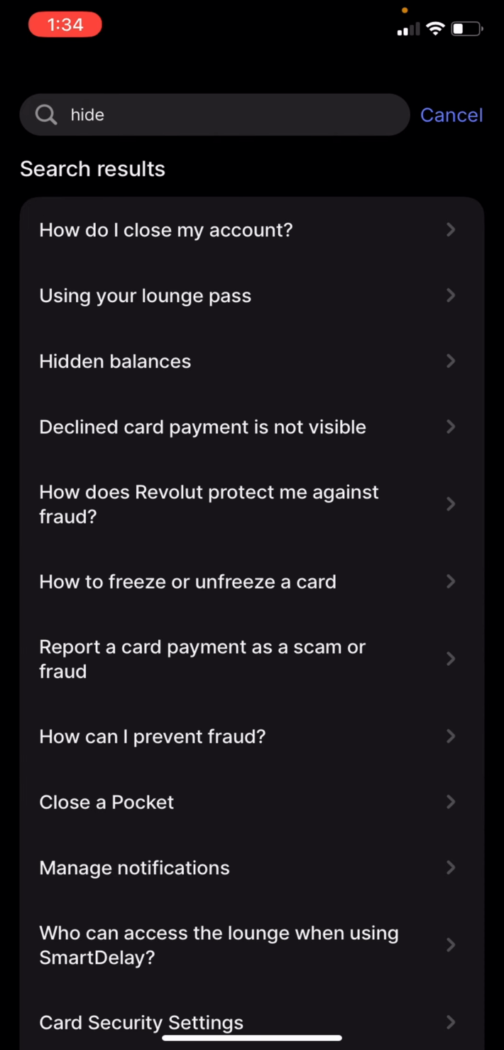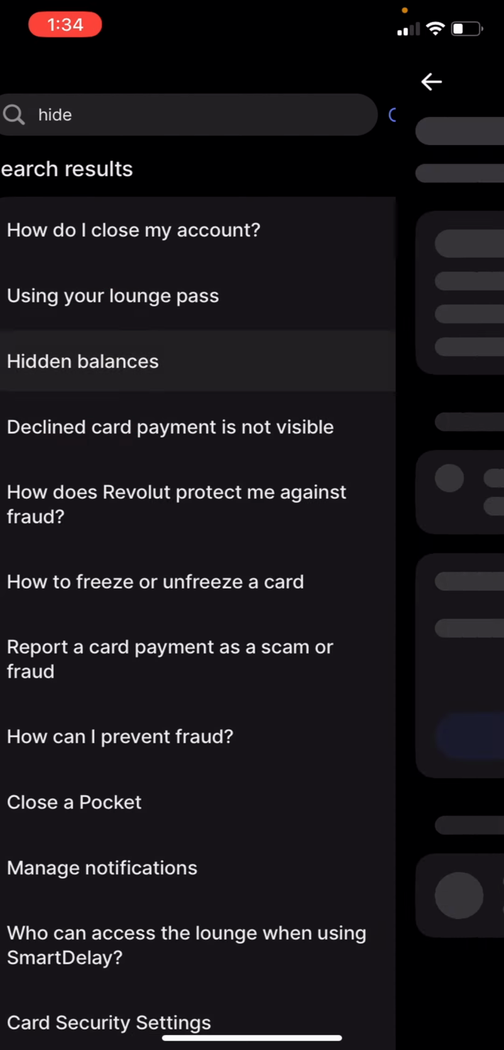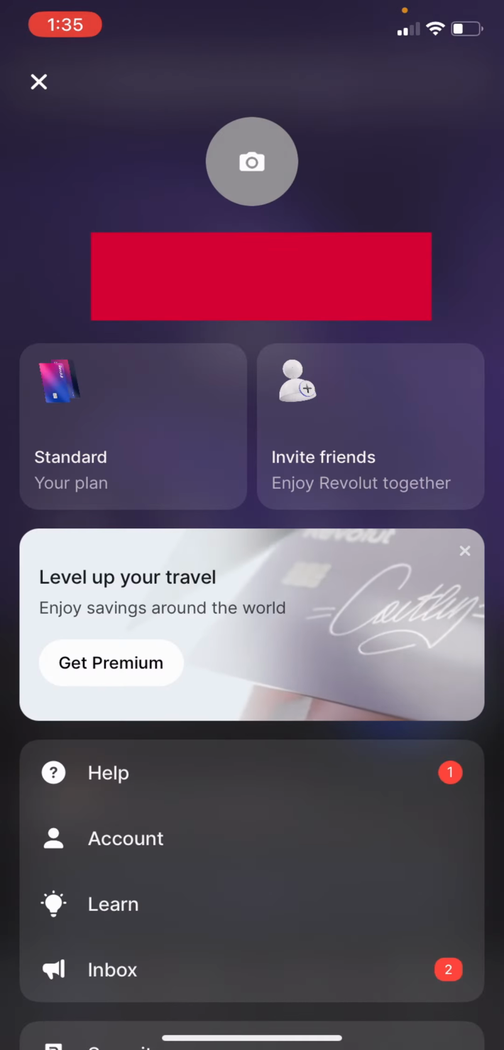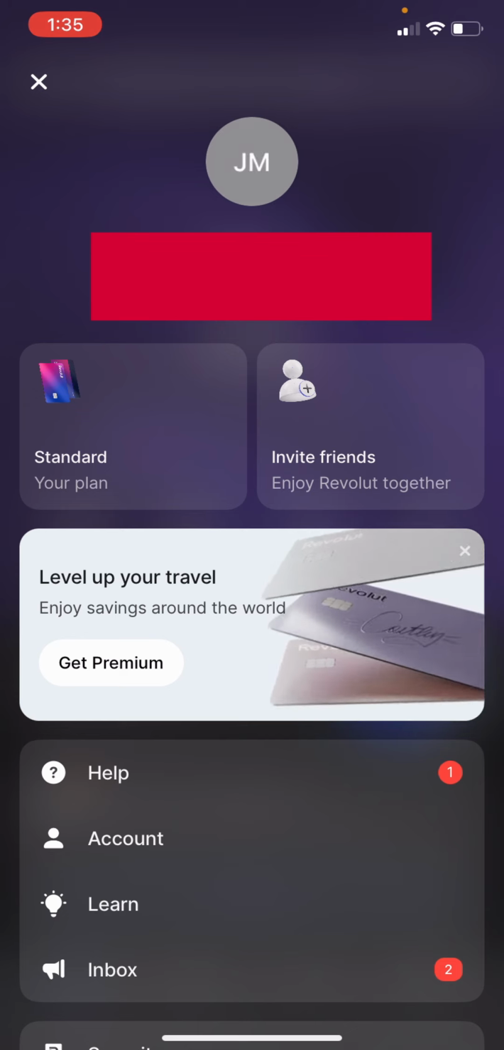You're going to see a whole bunch of different options, but we're going to press here where it says Hidden Balances. And as you can see on here, it explains why my balance is hidden and how can I turn the feature on and off. We're going to read through these 4 steps and we're going to go through them right now. So go ahead and head back over to this screen right here for your profile.